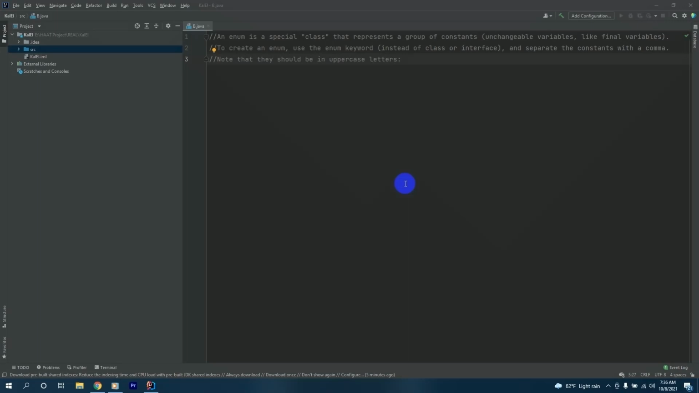An enum is a special class that represents a group of constants, like unchangeable variables like final variables. To create an enum, we use the enum keyword instead of a class or interface keyword and separate the constants with a comma. Note that they should be in uppercase letters.